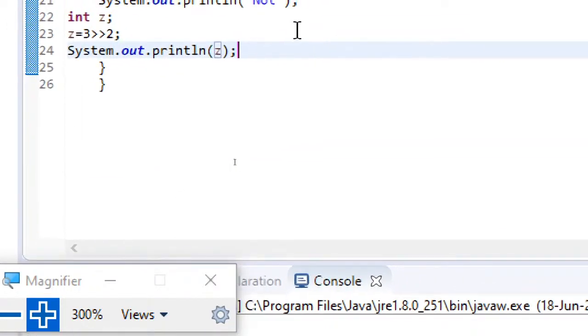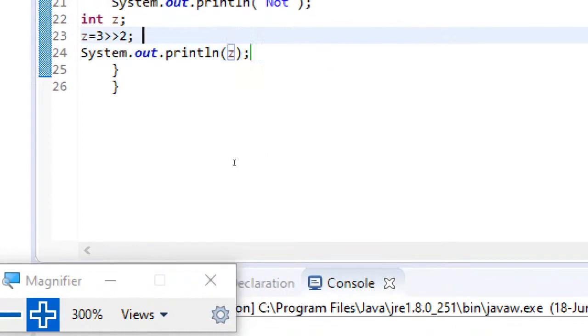Because what is the binary equivalent of 3? 0 1 1. Now what am I doing here? Right shift. For the first right shift, the rightmost 1 will be gone. For the second right shift, the next one will be gone. That's the reason it's filled with zeros, and that's the reason you are getting the output as 0.